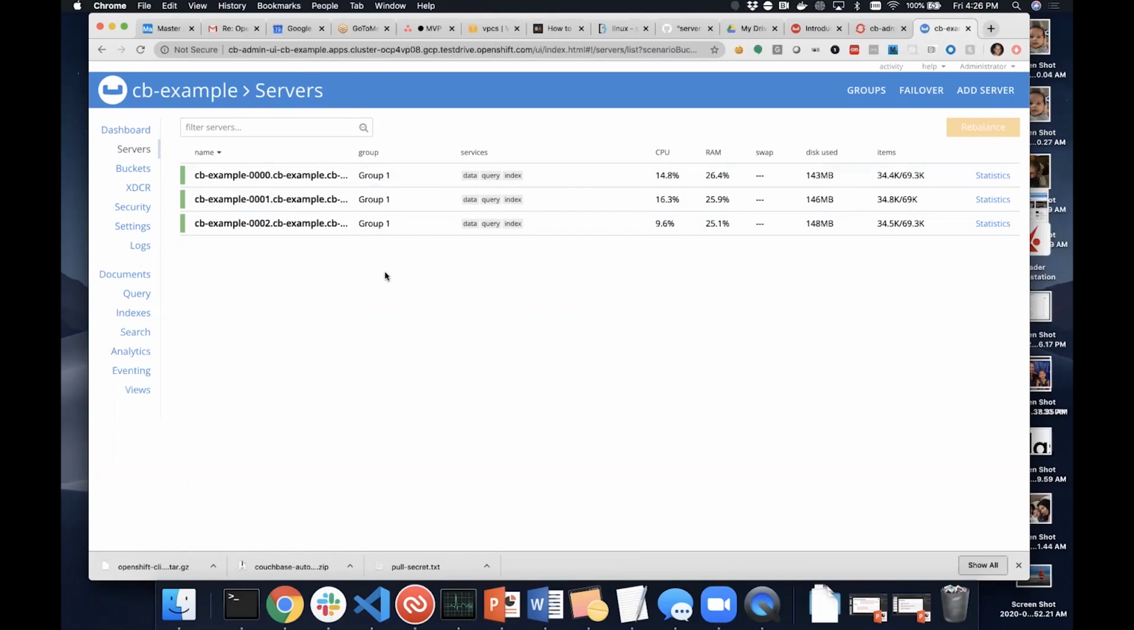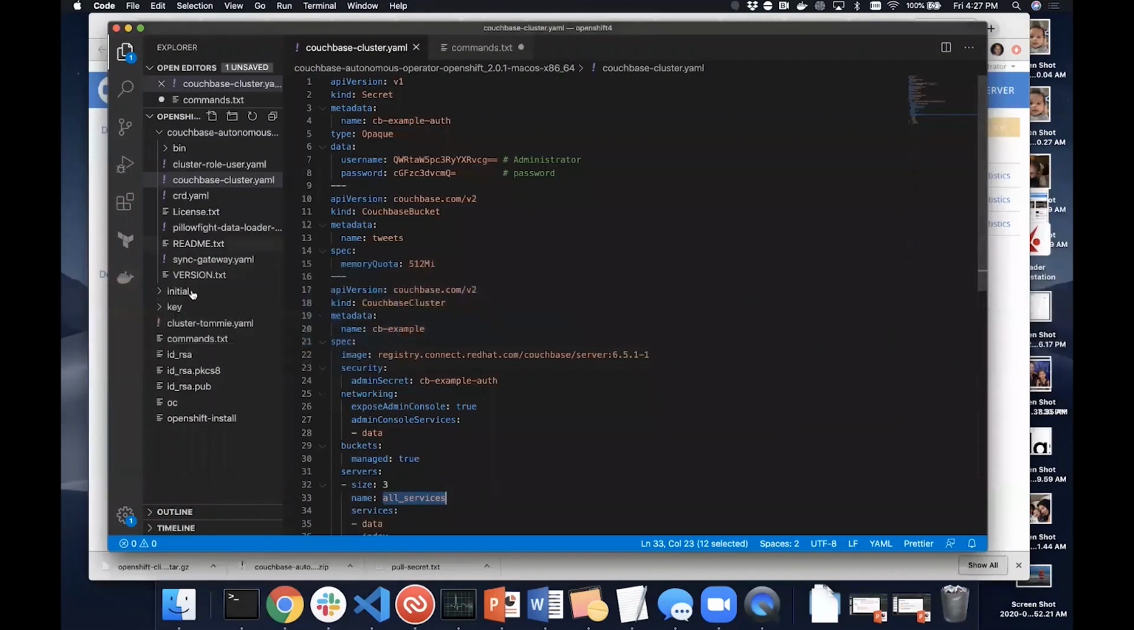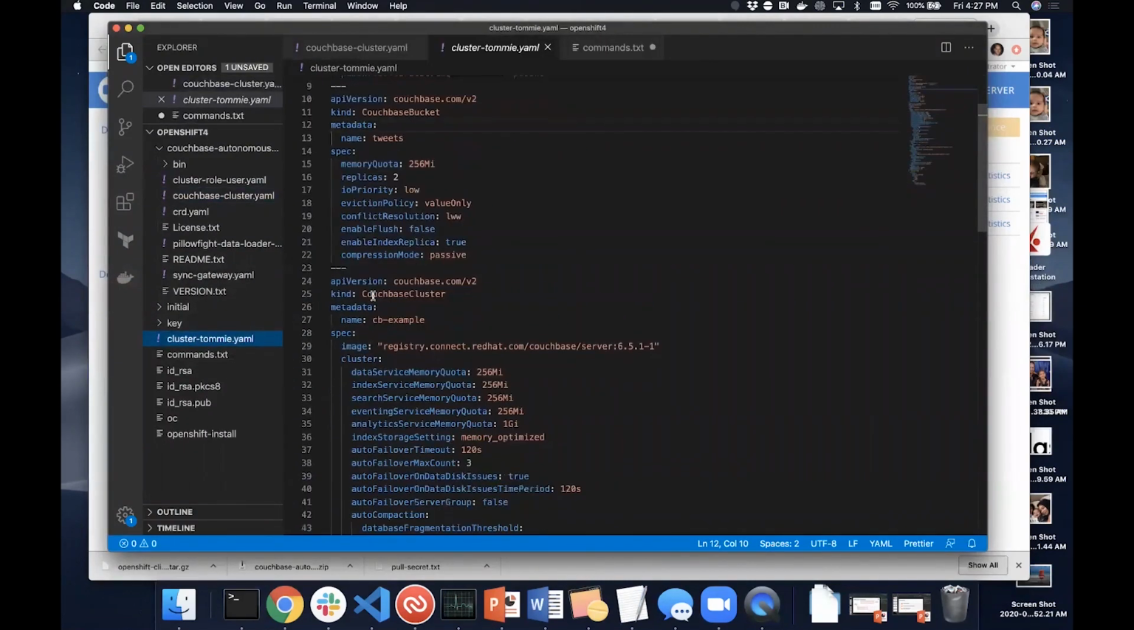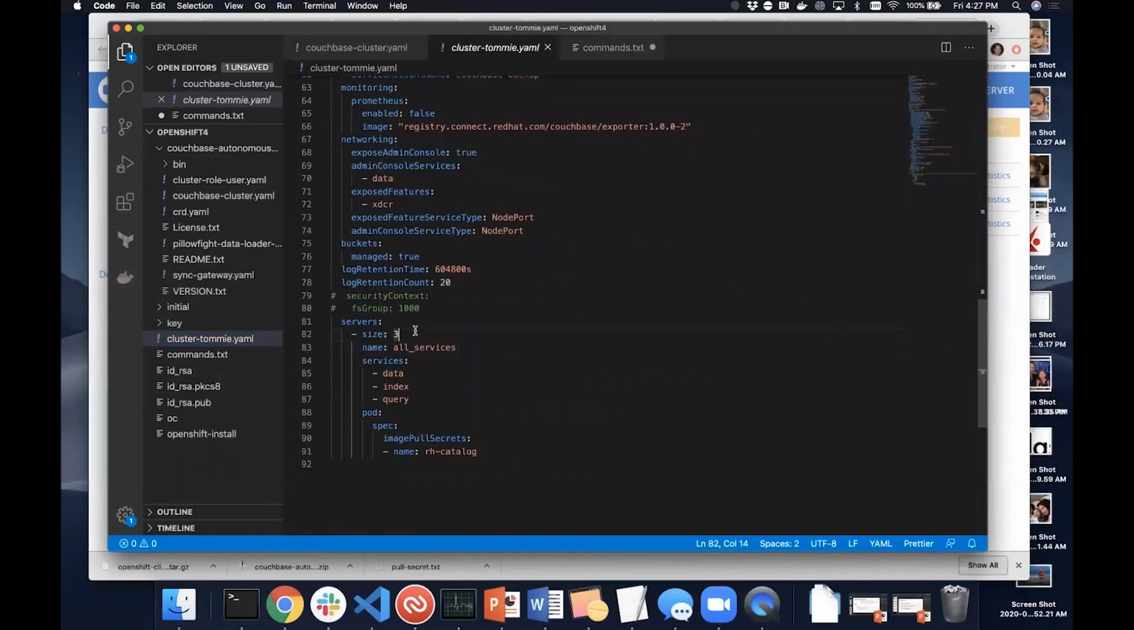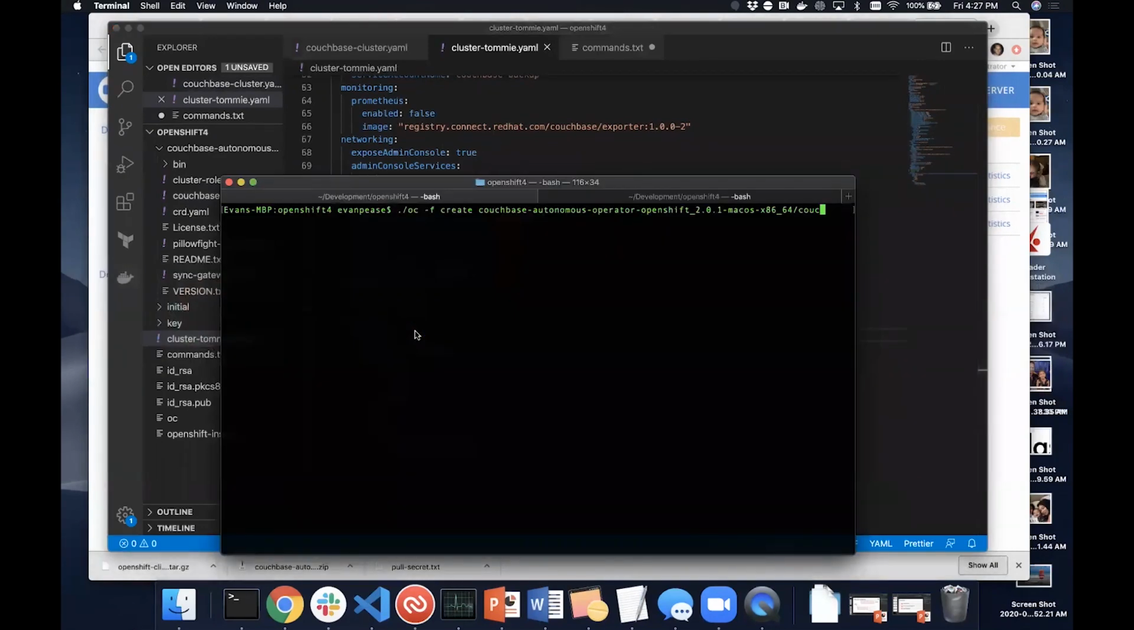All right, so let's go ahead and run this through a couple of scenarios. The first one I want to do is actually try to scale the cluster. What I'm going to do is change my number of servers from 3 to 4. I'm going to increment by 1 and see what happens. Let's go ahead and run this. We'll do oc -f replace our YAML. Oops, I got that backwards, sorry.